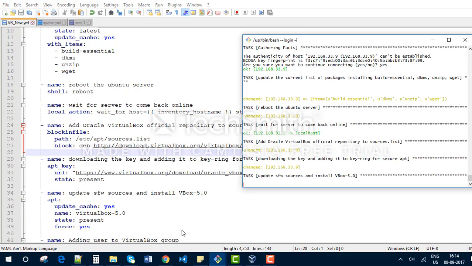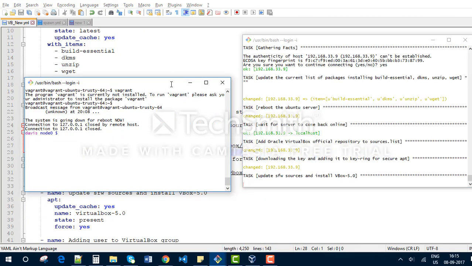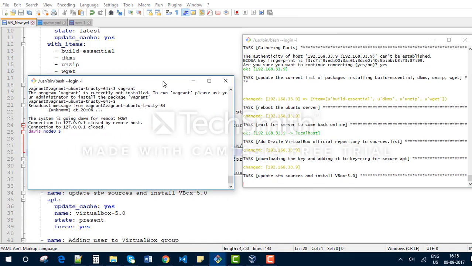idempotency, and what that means is basically if you execute an operation and it's already executed, there's no need to execute it once more, so don't redo what you already did.